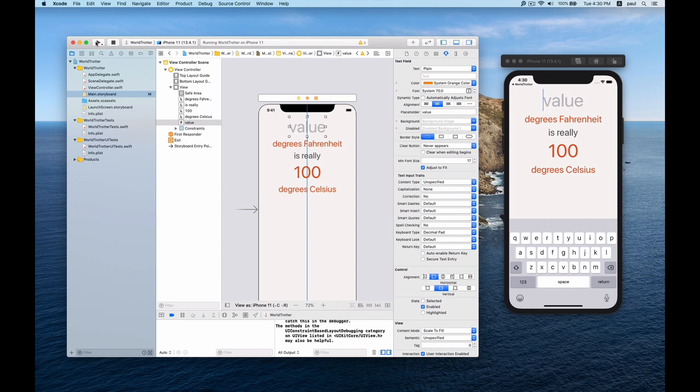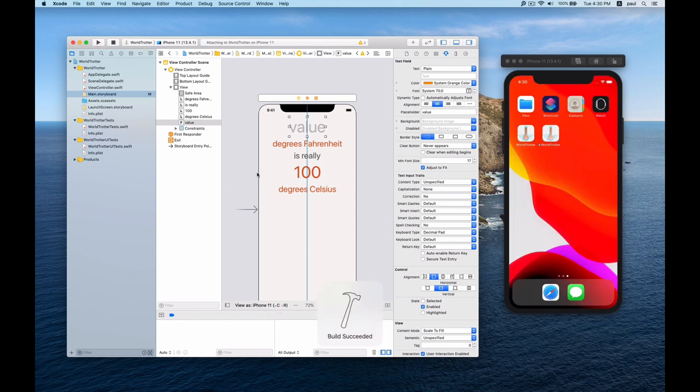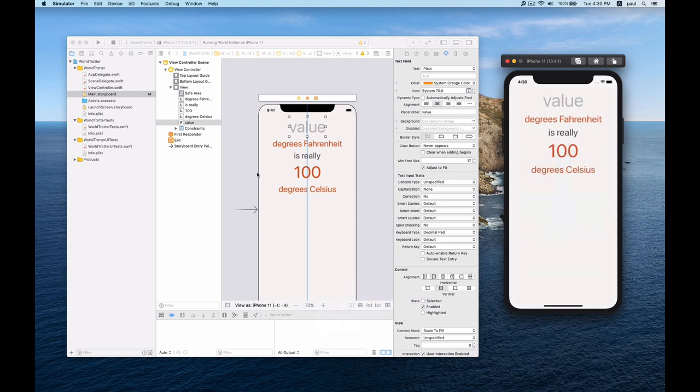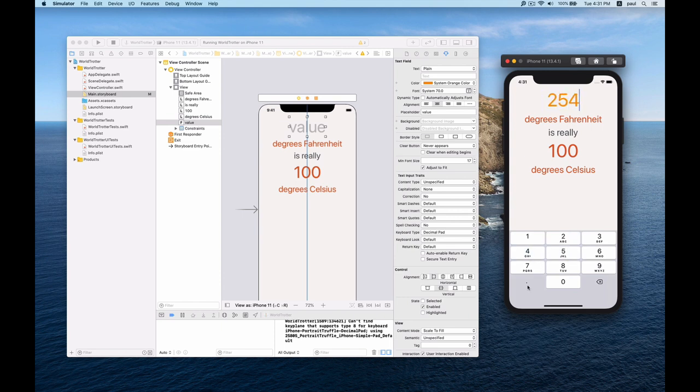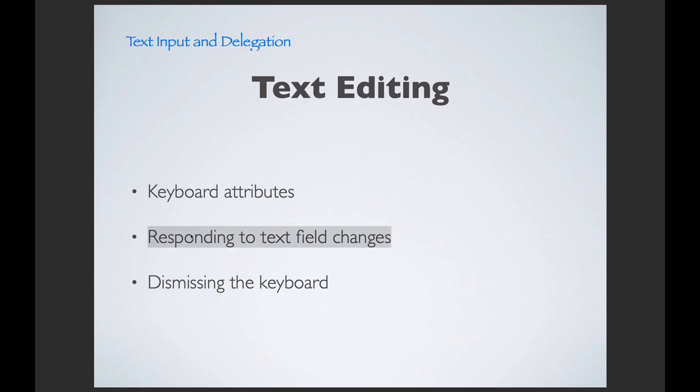Build and run the application. Tapping on the text field will now reveal the decimal pad. Responding to text field changes. The next step of the project will be to update the Celsius label when the text is typed into the text field.